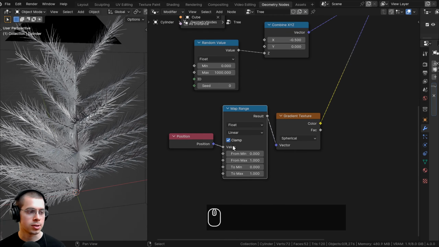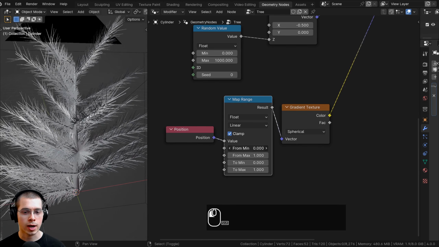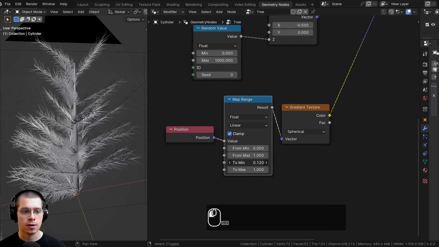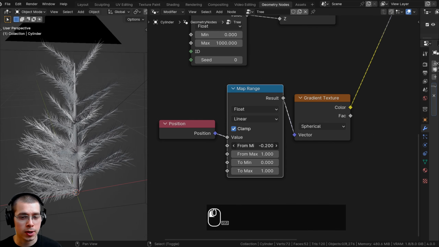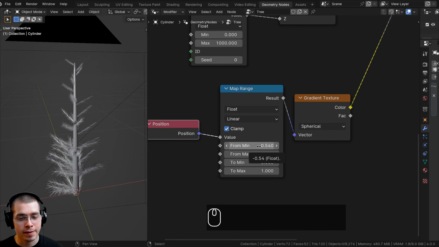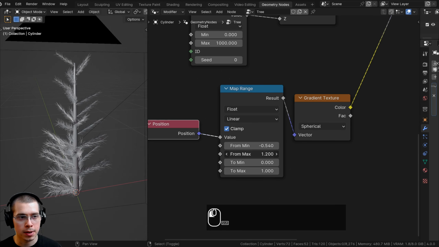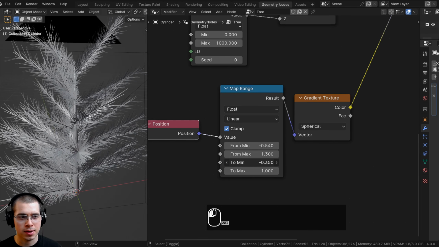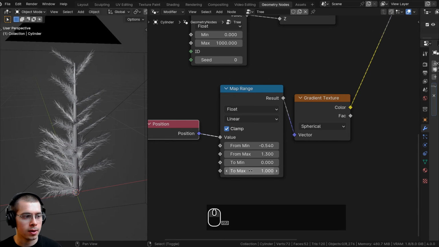So the position node can just go into the value, and now you can see if I drag around the from min and the from max in these values, we can change the size of those branches. So I'm going to start by turning the from minimum value down a bit so they're all a bit smaller. And I'll turn the first value, the from min, to a -5.4. So then the from max, I want to turn this up a bit so everything's a bit bigger here. And I will turn this value to a 1.3. Then the to min, I'm actually just going to leave this the same because it kind of just changes the overall scale. But this to max, I'm going to turn it up a tiny bit more. So I'll turn this value up to a 1.02.